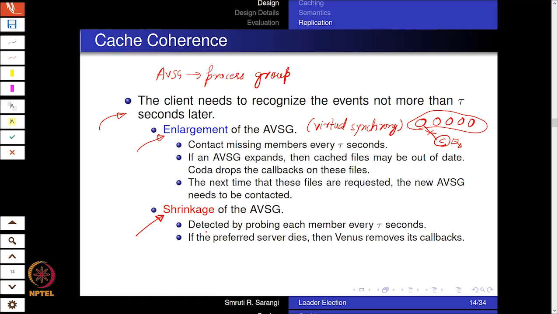Similarly, it is possible that the AVSG can shrink. This is also detected by probing each member every tau seconds. It's also possible that the preferred server dies. If that happens, the Venus client system will remove the callbacks from the preferred server. In the sense, it will make a record that the preferred server will not send it callbacks, and it will try to work with the shrunk AVSG.